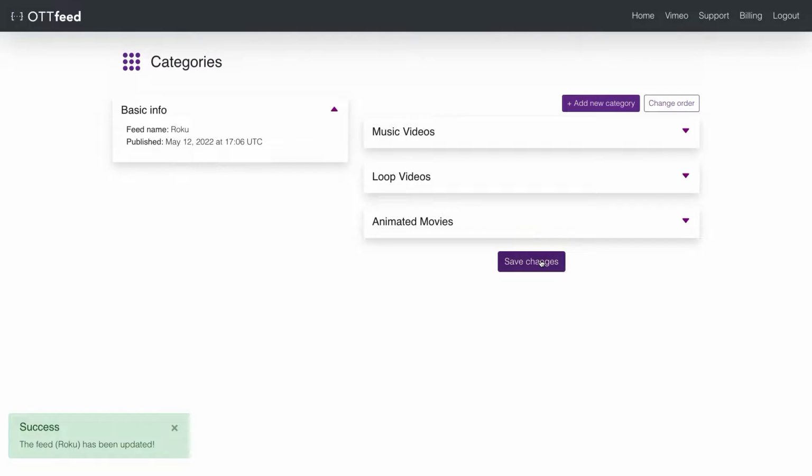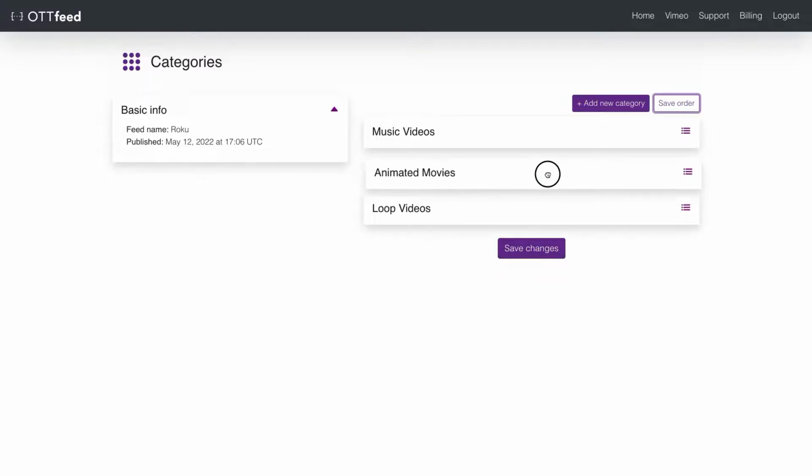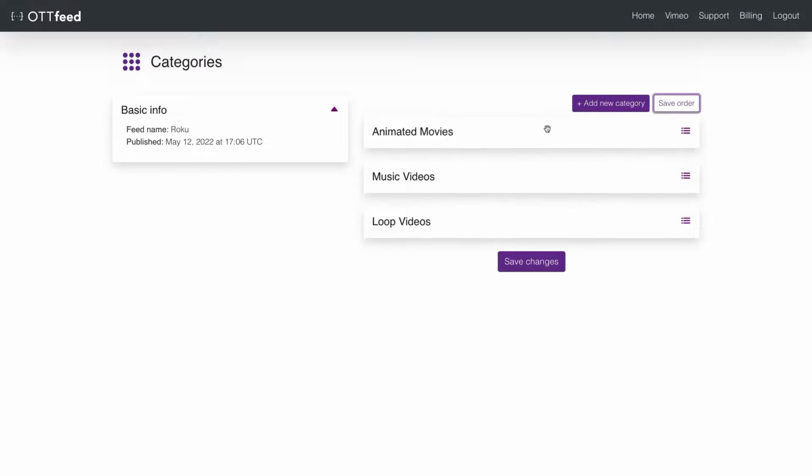Now let's reorder the categories. Click on the Change Order button in the top right corner. Let's move Animated Movies to the top and click Save Order. Once you are done managing your categories, click Save Changes and go back to the home screen.